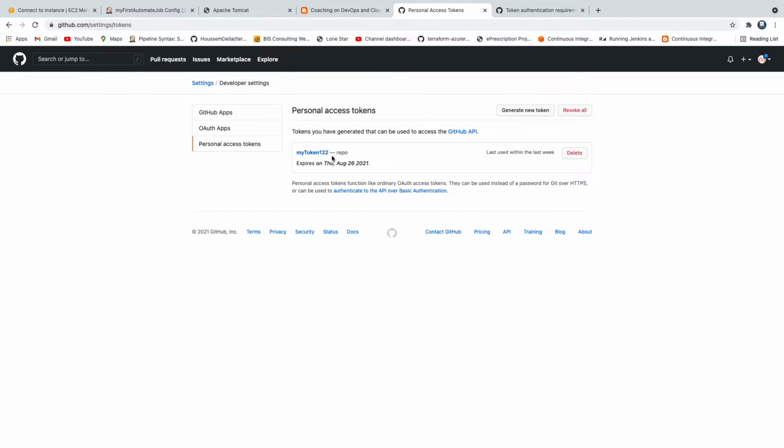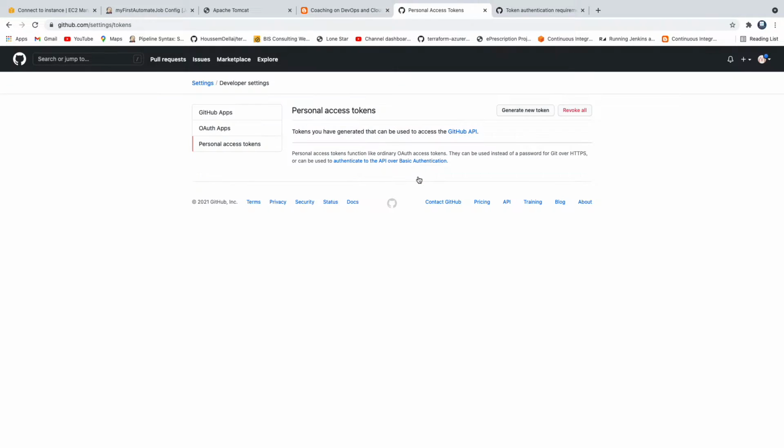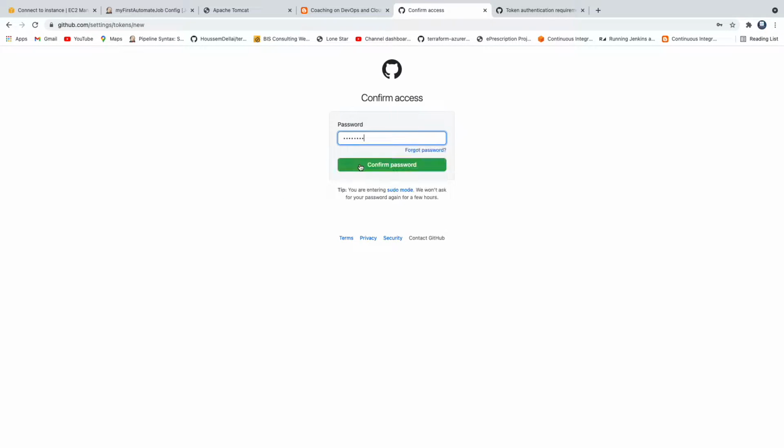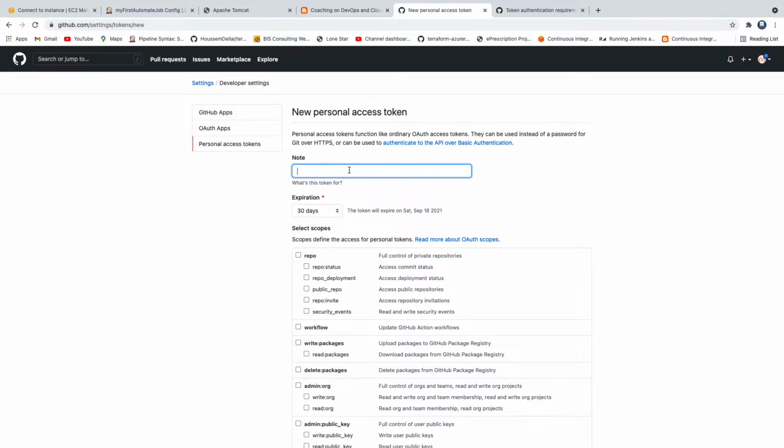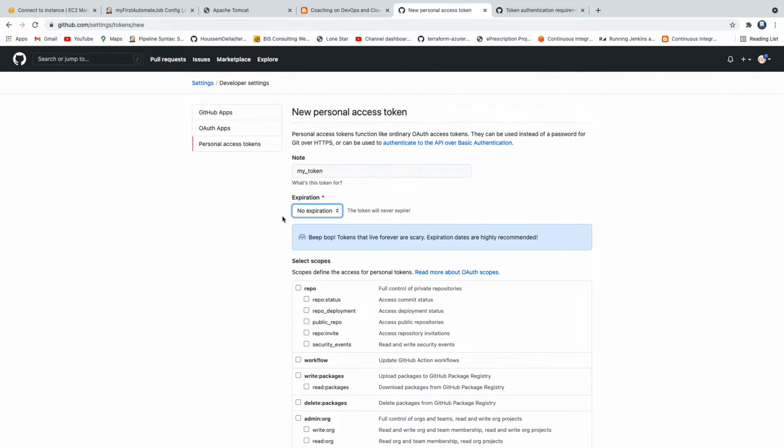I already have a token here, but I'm going to delete that. Let me quickly show you how to create the new token. So click on Generate New Token. You have to put in the password. And then this is like a token name, so you can say my token, that's fine. And then here, this is up to you. You want to keep it 7 days or 60 days or whatever you want to do. If you say no expiration, it means that this token will not expire at all.